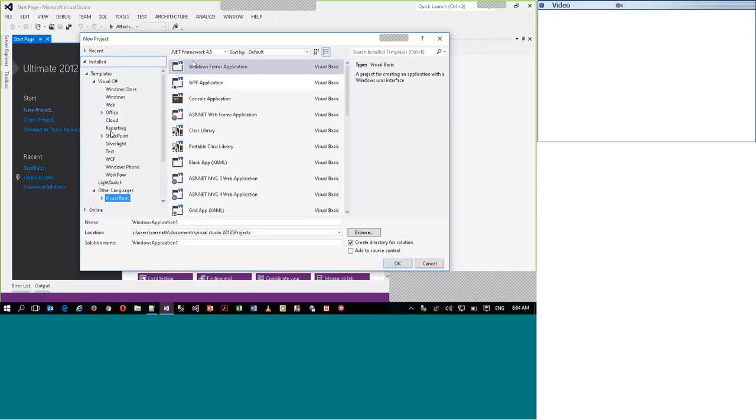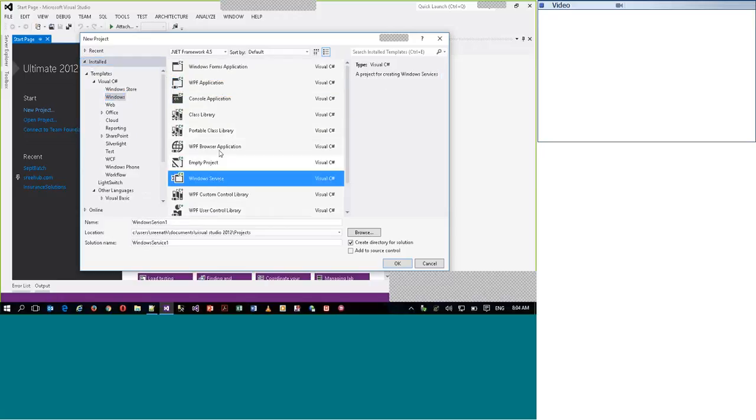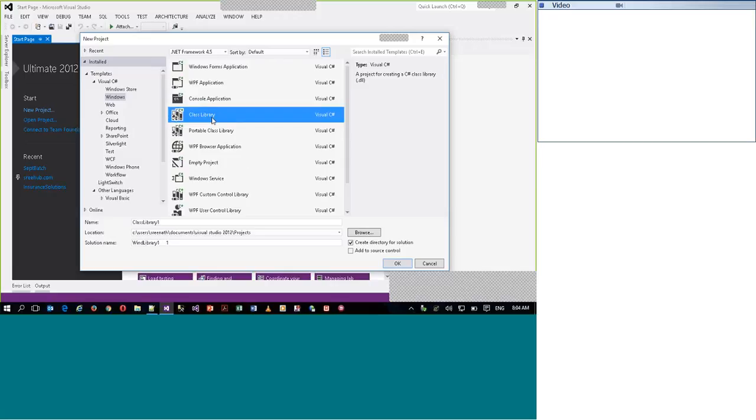That's your symbol. Now this window which you can see here is, as soon as you select something, it will give you in Windows what different specific project types you can create. You can create console, you can create Windows Forms applications, WPF, Windows Service, class libraries, and so on.